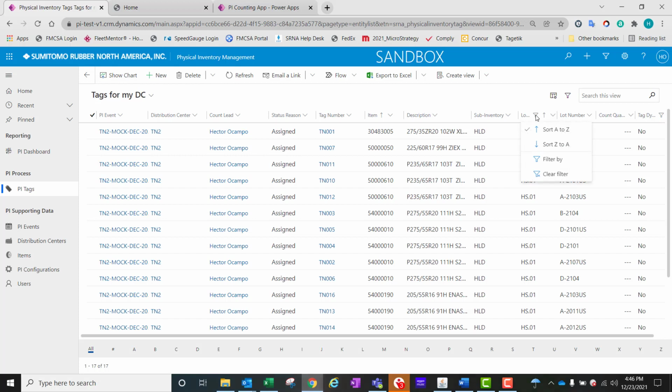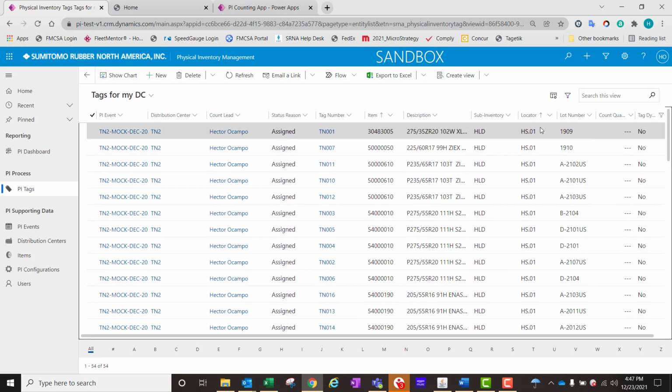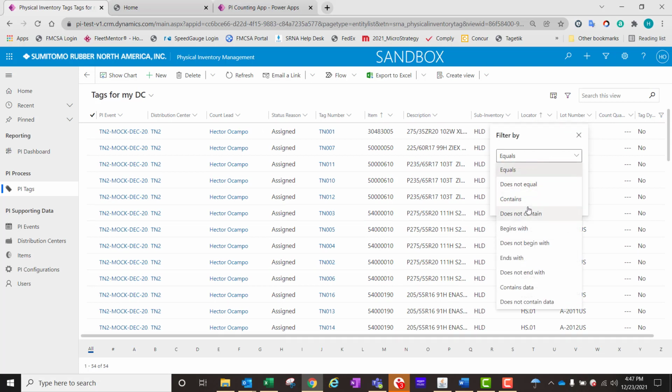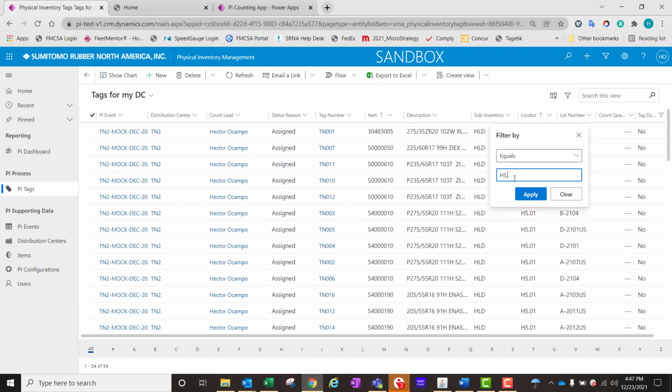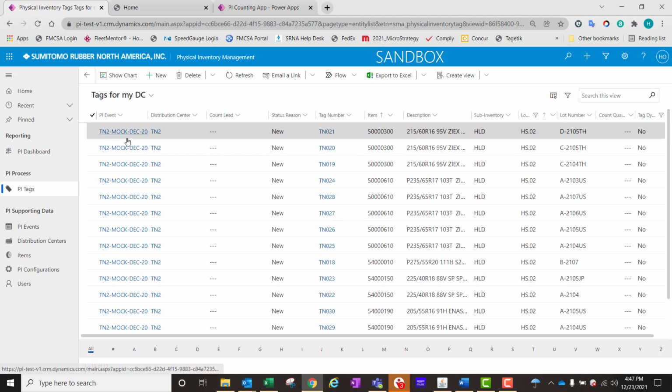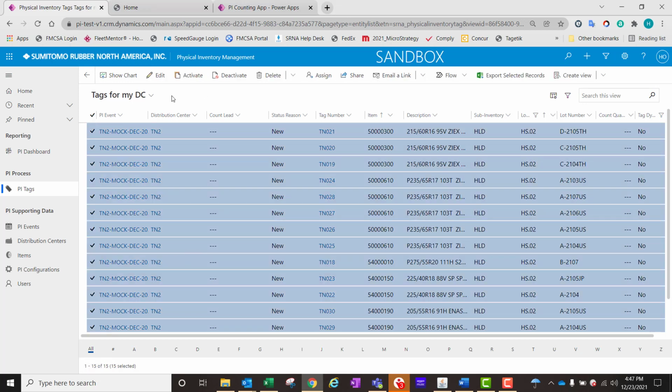So then I can just clear my filter and look for what else we have. HS2, for example. Filter by locators, tags with locators that begin with or equal HS02, and apply. So now we have 15 tags for this locator. And you will just continue doing the same thing until you assign tags to all your counters. So I'll assign these ones again to myself.